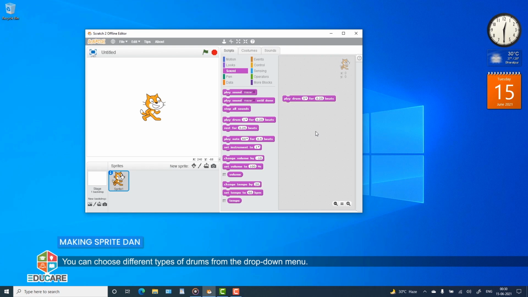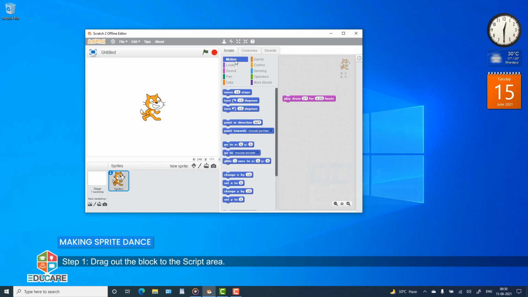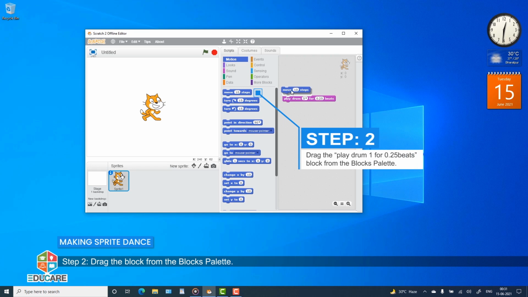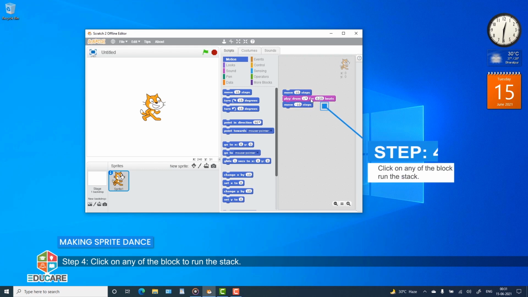Making sprite dance. To make a sprite dance, follow the steps given below. Step 1. Drag out the Move 10 Steps block to the script area. Step 2. Drag the Play Drum 1 for 0.25 beats block from the blocks palette. Step 3. Add another Move 10 Steps block. Click inside the block and type the minus sign. Step 4. Click on any of the blocks to run the stack.